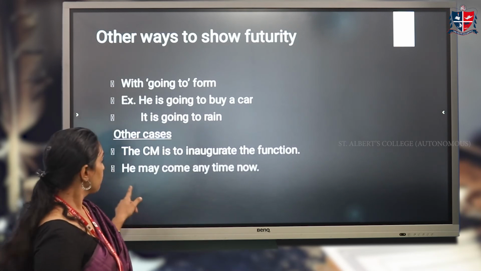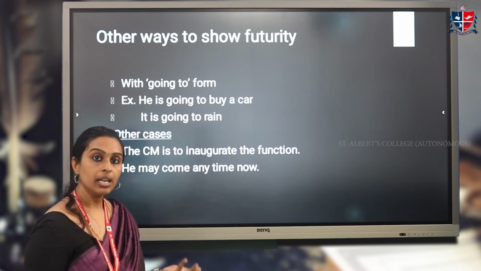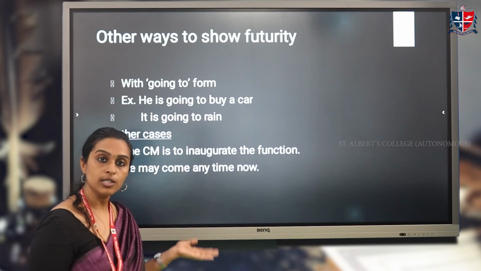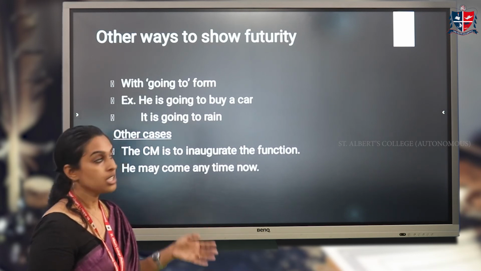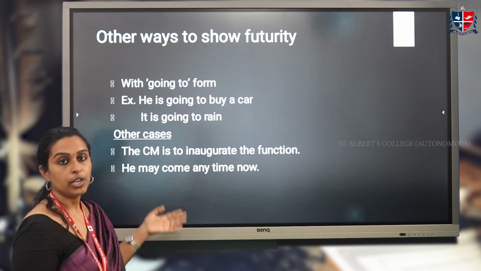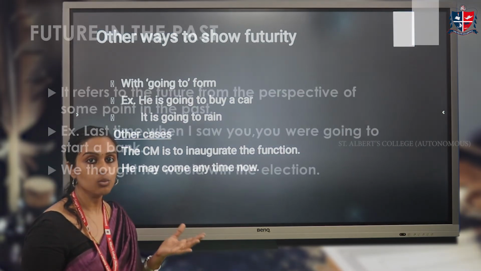Next example, he may come anytime now. He may come anytime now. It also shows futurity without the use of will or shall. So these are the exceptions where you can show futurity without the main verb form, that is will.